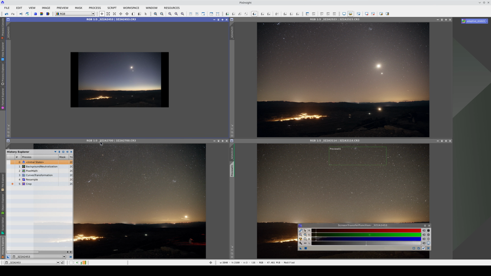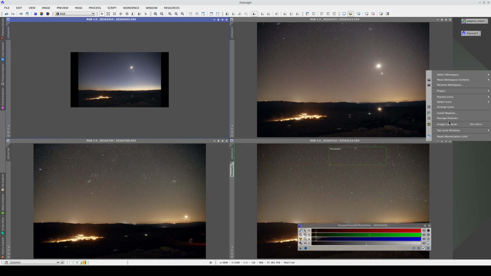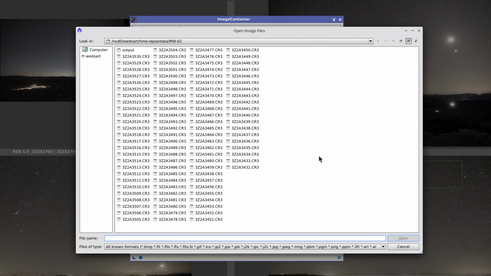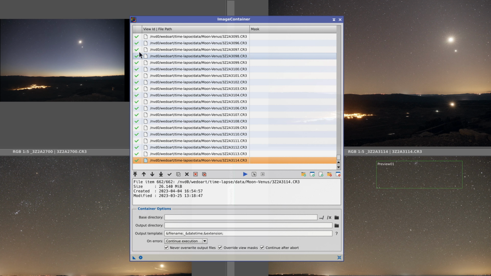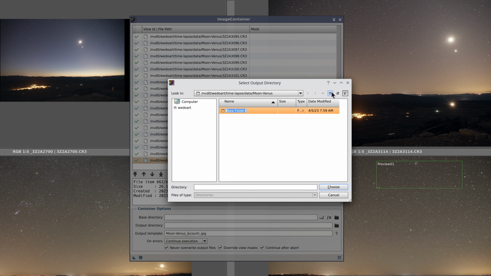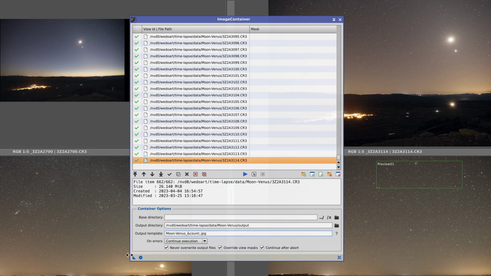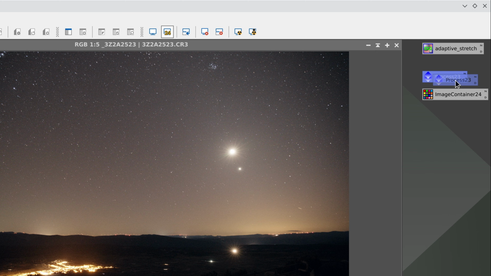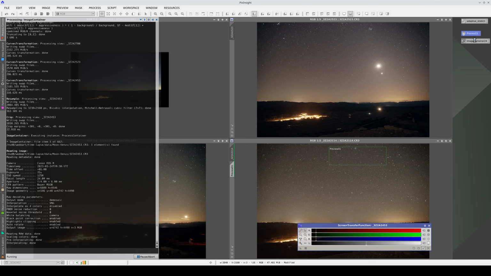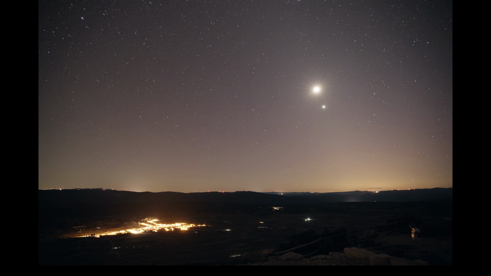Now we can save the process container and configure the image container. Finally, we configure the output prefix using the count template and JPEG format and select the output directory. Now we can execute the process. Here we have the result of this processing sequence with the adaptive stretch.